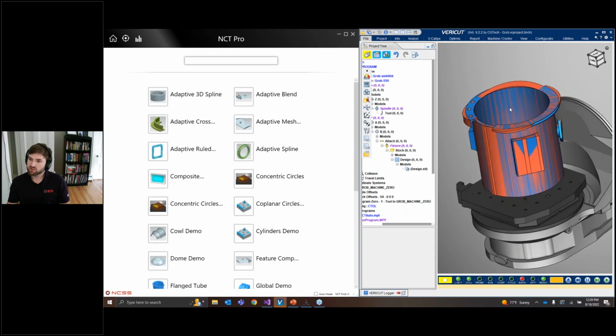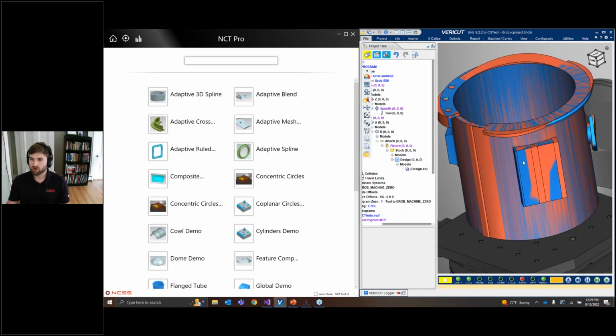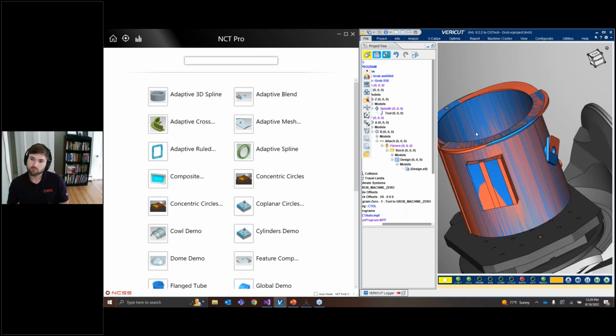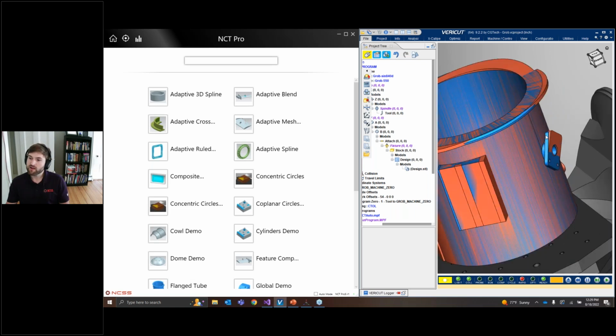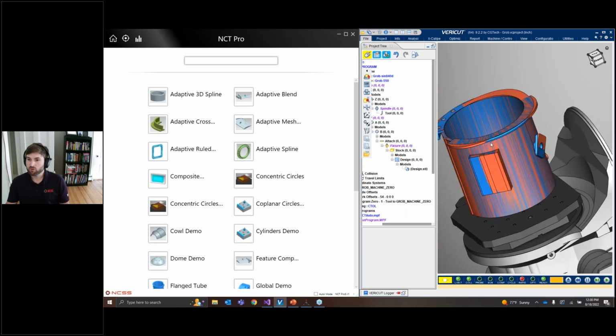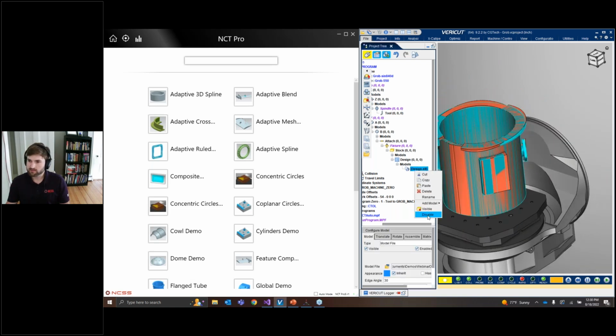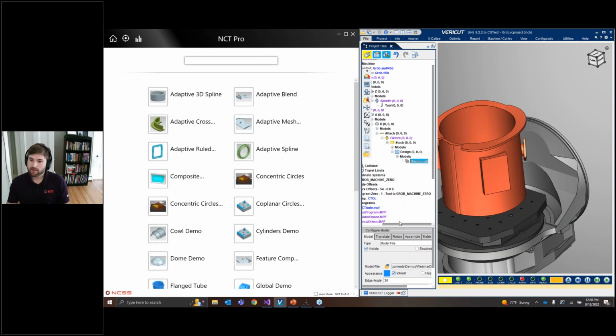Real quickly though, I do want to show you the part overlaid. So you can see this part is drastically different than what is programmed. The blue part is the nominal part that the programmer programmed to. And then the red part is the part that's been adjusted to a real life scenario where it's been adjusted drastically from nominal. I'm going to hide it so that the simulation runs correctly.